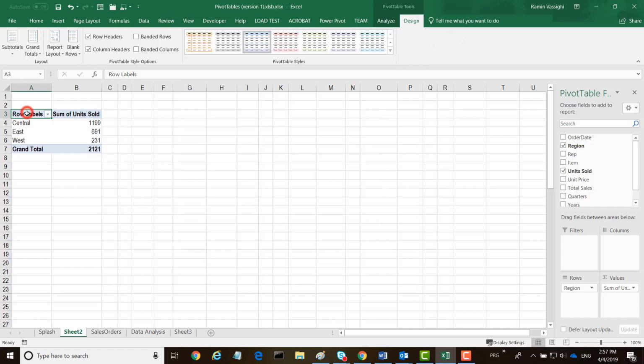You can change labels. I can make that one to be regional sales. Now you can see how many different ways you can explore your data. This is the power of pivot table.